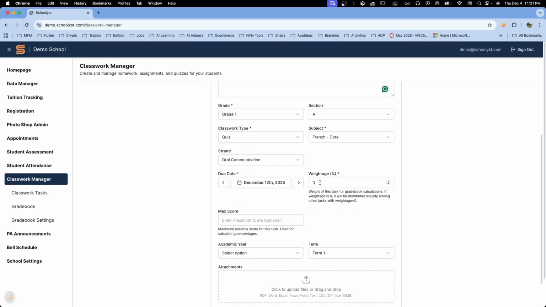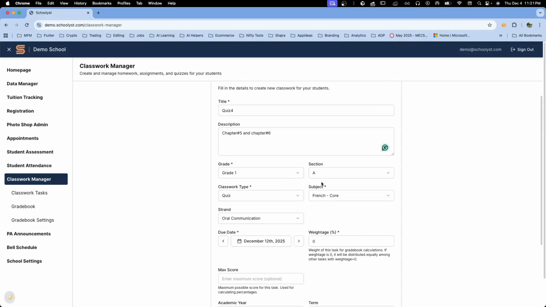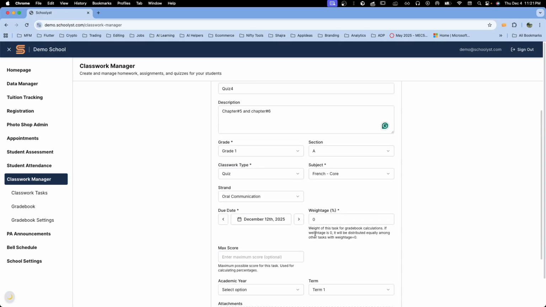Now weightage. Weightage is an optional field, and you will only use it if you want to assign a higher or a lower weightage to this specific quiz. If we don't assign any weightage, then this quiz, as it says over here, will basically carry the same weight as all the other quizzes. So let's say we want this quiz to have the same weight as other quizzes, so we won't specify any weightage over here.